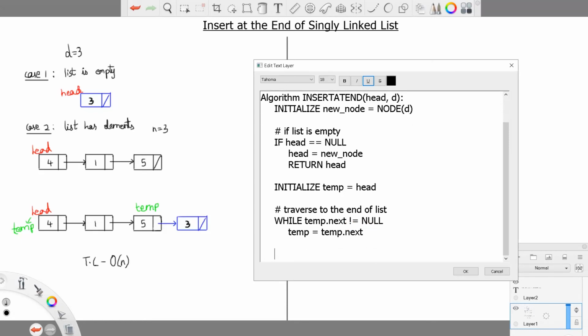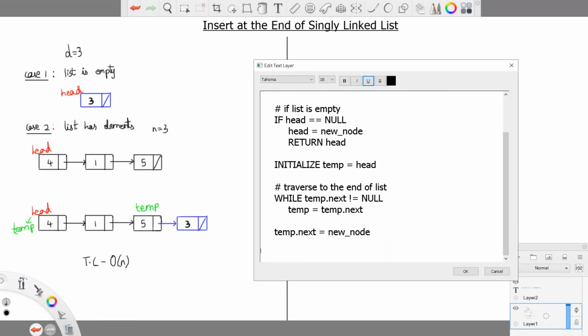I am going to assign temp dot next equals new node. Temp dot next equals new node. That is the node we are connecting here. So temp dot next will be the new node. And finally we will be returning head. So return head. So as usual we didn't touch anything in the head pointer, so it doesn't matter here. But if the list is empty, you have to return the head pointer because there will be some address here, and this is the whole algorithm.